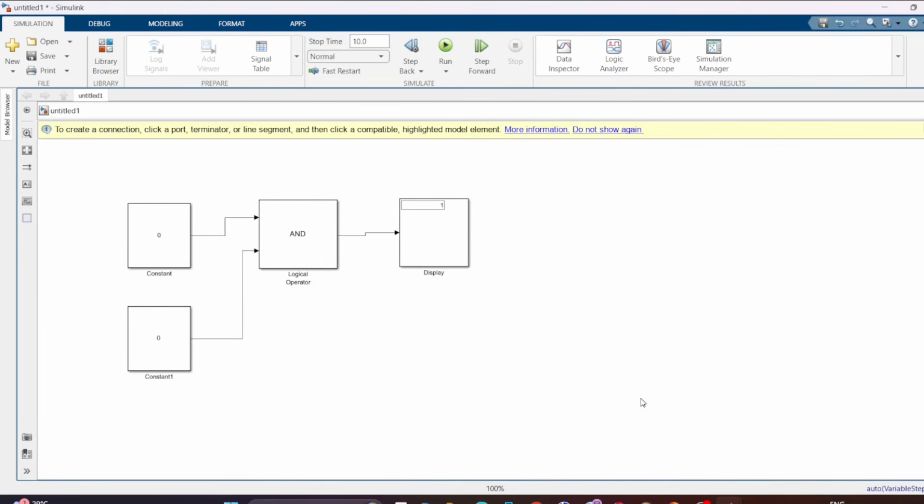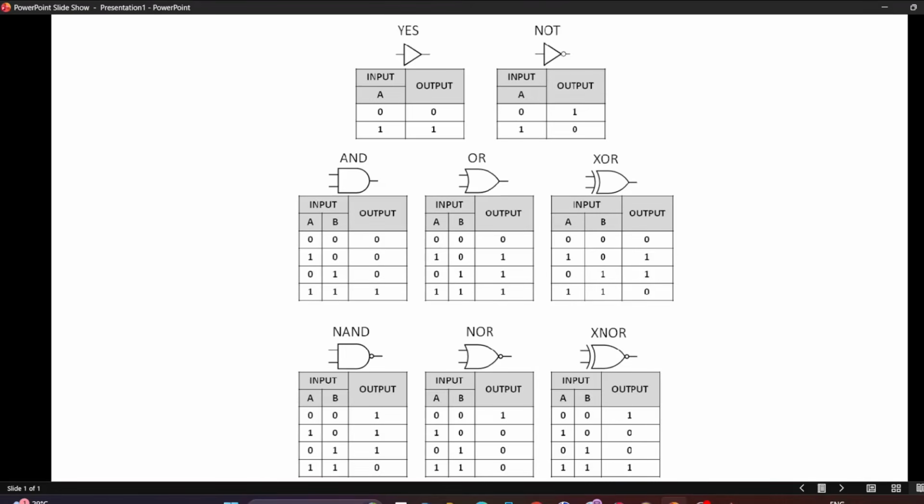So in case of AND gate, let's see the truth table. For AND gate, if the inputs are 0 and 0, the output should be 0. If the inputs are 1 and 0, the output should be 0. If the inputs are 0 and 1, the output should be 0. And if both the inputs are 1, then the output will be 1. So let's try the first one. If both of the inputs are 0 and 0.